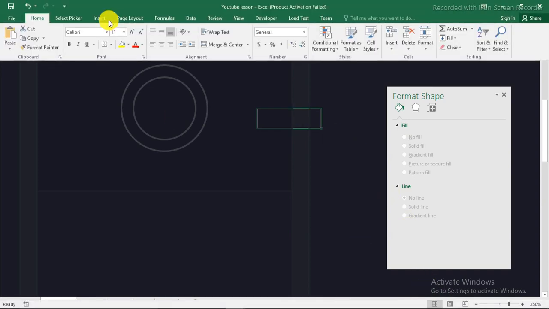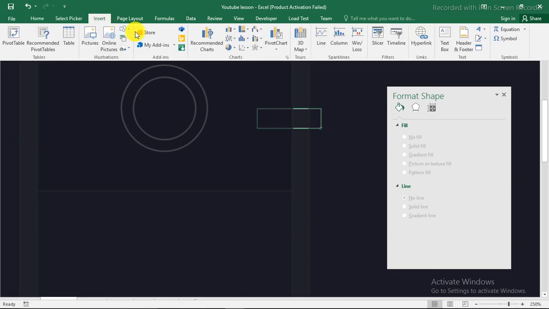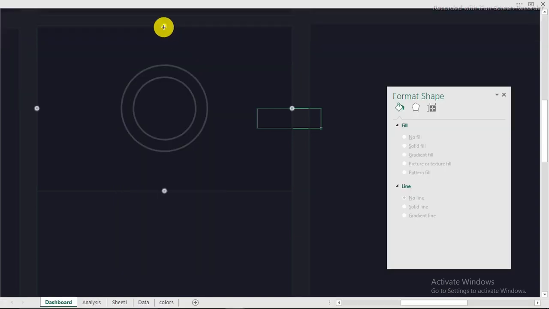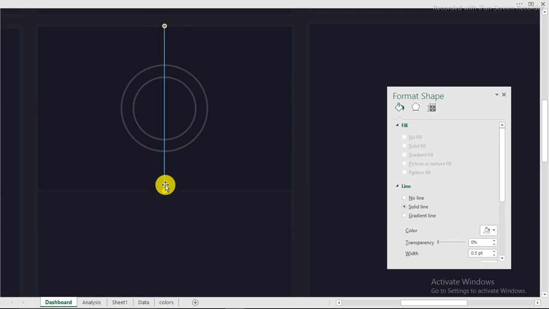The next step is for me to go to the top level right here and hit on the same insert again and go on the same shape. What I want to get right now is this particular line right here. Once I have that line, I'm going to click from this dot, hold on my shift key, and bring it down to the last dot right here. I have it connected. That is beautiful.